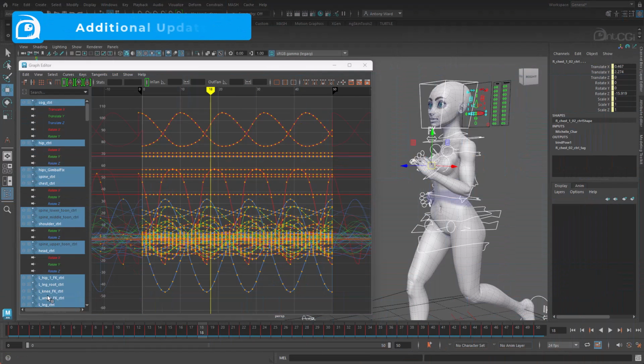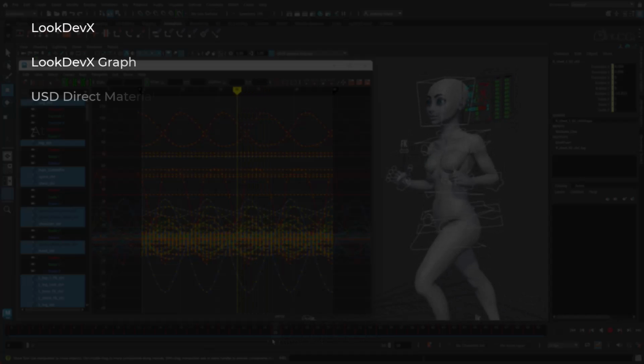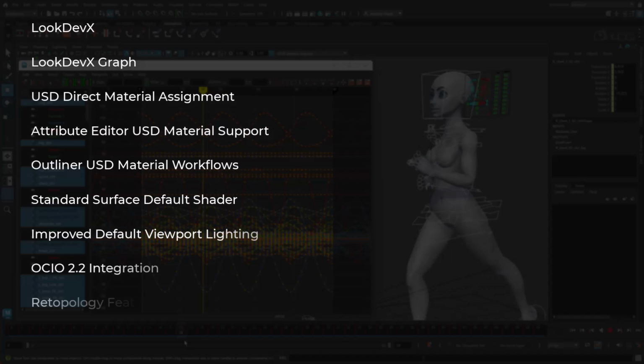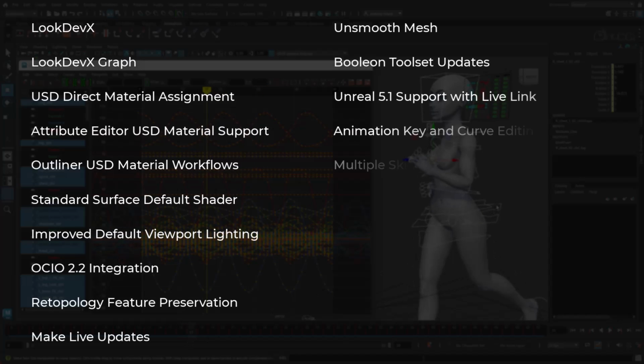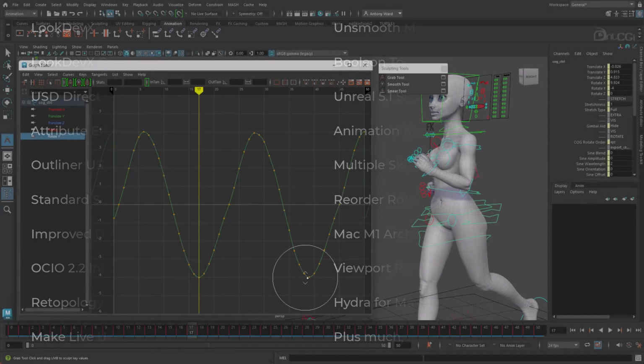Additional updates. Now, I've just focused on some of the updates that will enhance my personal workflow, but there are so many more. Others include Boolean enhancements, better default lighting in the viewport, and the default Lambert shader is no more and has been replaced with the standard surface shader. Also worth a mention are the host of USD material updates and the new Hydra plugin, which brings Pixar's rendering framework into the Maya viewport.